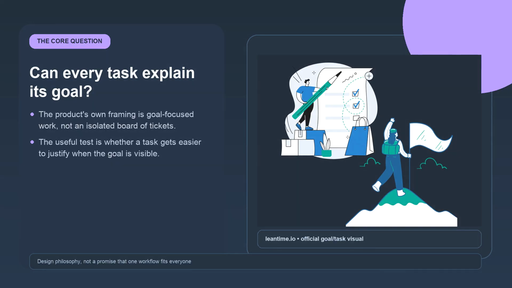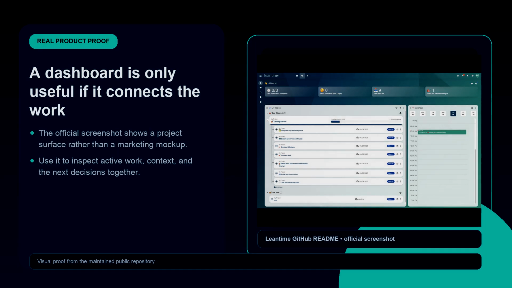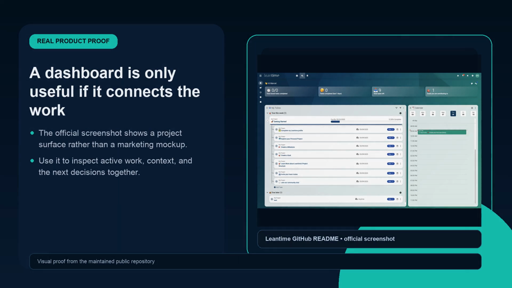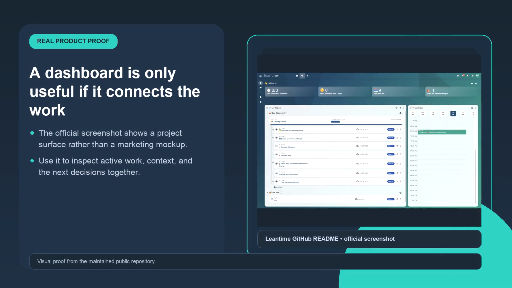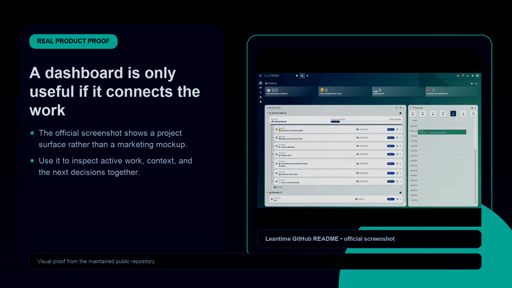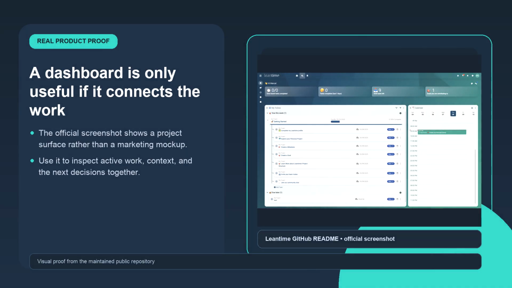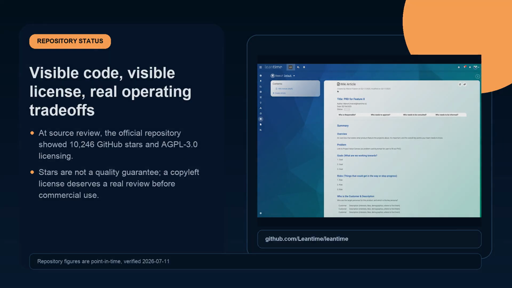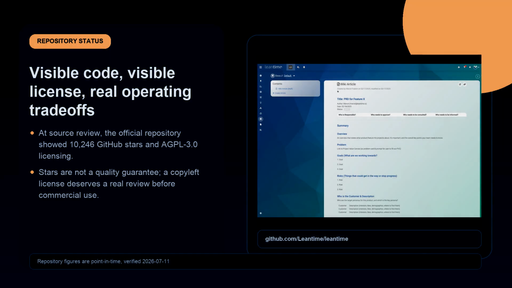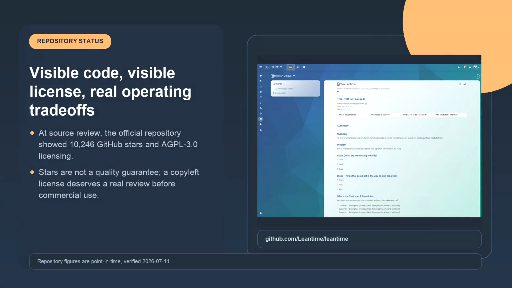The useful question is whether the workflow reduces the familiar handoff problem. A goal sits in one document. The project plan sits somewhere else. The actual task board becomes a third place. Soon the team is moving cards, but nobody can explain why a card exists. Leantime is trying to keep strategy, planning, and execution connected.